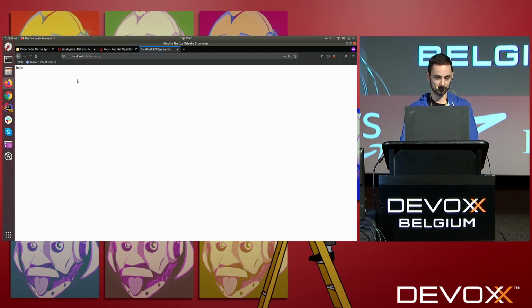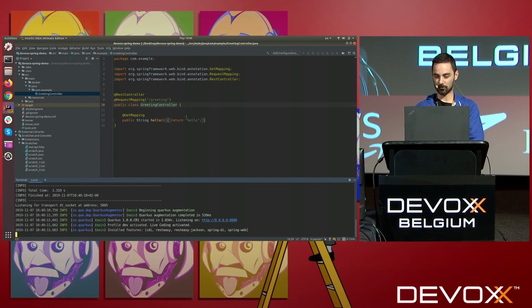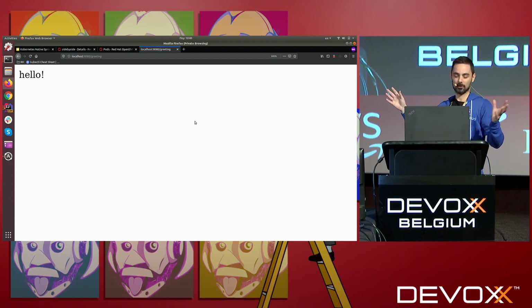And I'll go to greeting. So this is a little small. I suppose this is a little better. So I only had one endpoint, the greeting endpoint, and it returns hello. What I'm going to do is change that in the IDE. I'm not going to do anything else, just change it in the IDE. I'm going to refresh, and I instantly see my change.